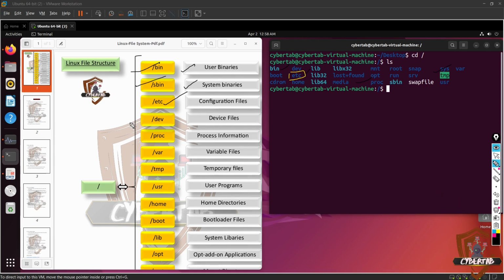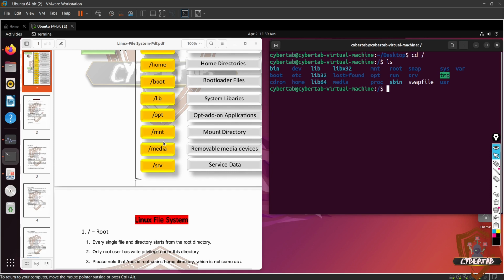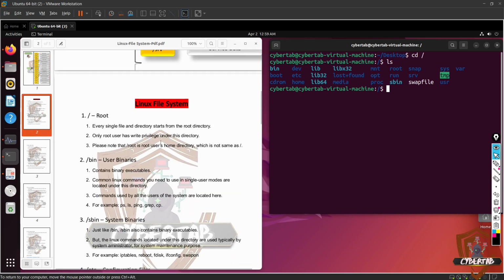And similarly, we have dev, which takes care of the device files, proc that takes care of process information, var for variable files, tmp for temporary files, usr for user programs, home directories, and boot for bootloader files. Bootloaders, if you remember, we talked about when we were talking about the kernel. And then there is lib, which takes care of the system libraries, opt that takes care of add-ons in the application, right? And srv for service data, right? So a brief 2-3 ordered list of bullet points of these directories we have here, right?